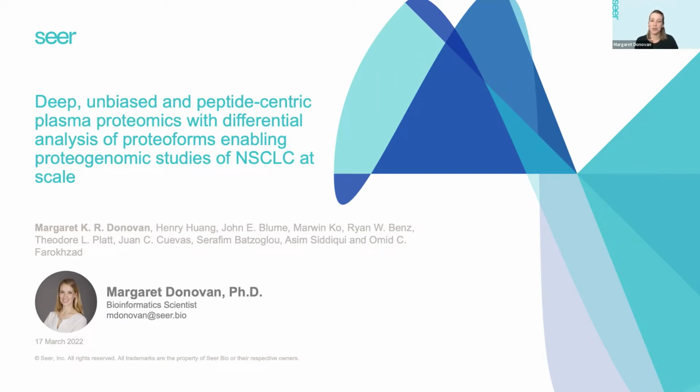I'm super excited to share with you our work on deep, unbiased, and peptide-centric plasma proteomics to enable proteogenomic studies of NSCLC at scale.